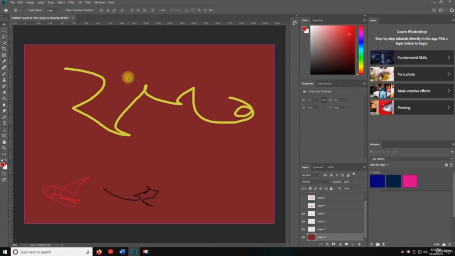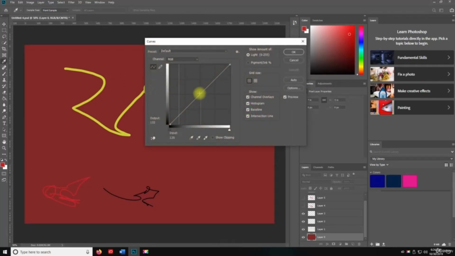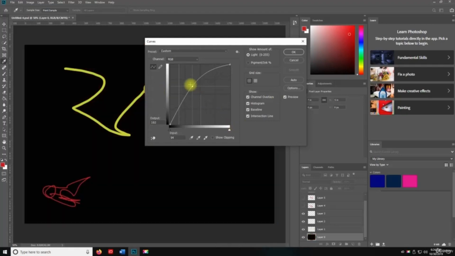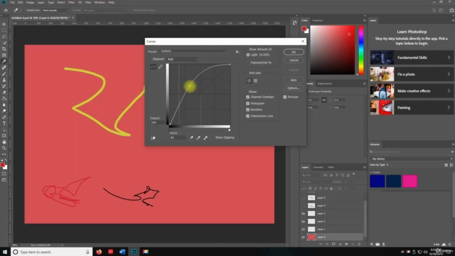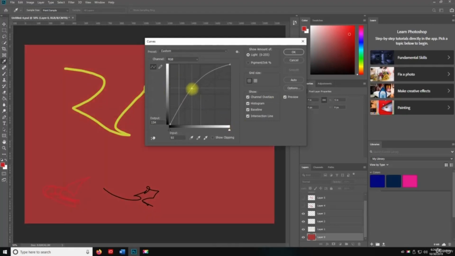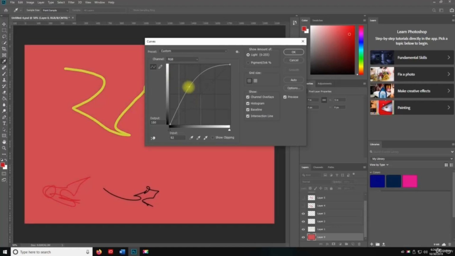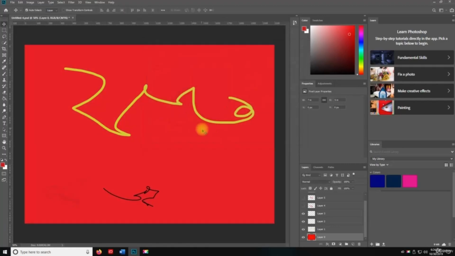Okay, now I'm going to hit Control M to go to the curves. Same thing, we're going to leave the preview on, and then we're just going to move stuff around, and you're going to see it's going to change the color. So we can move it a little bit up or down. We can also move it this way as well. Okay, so that's the curves.